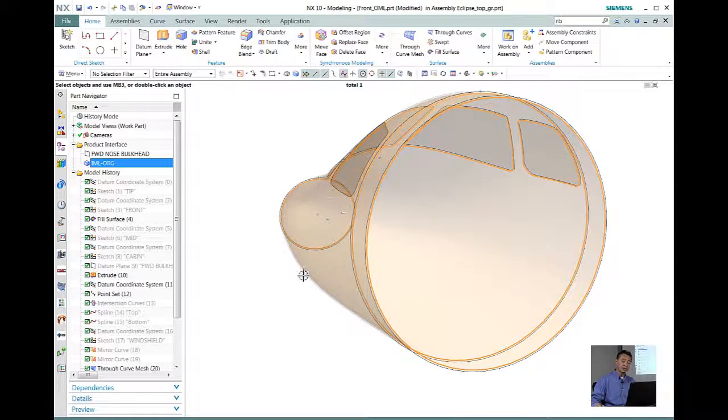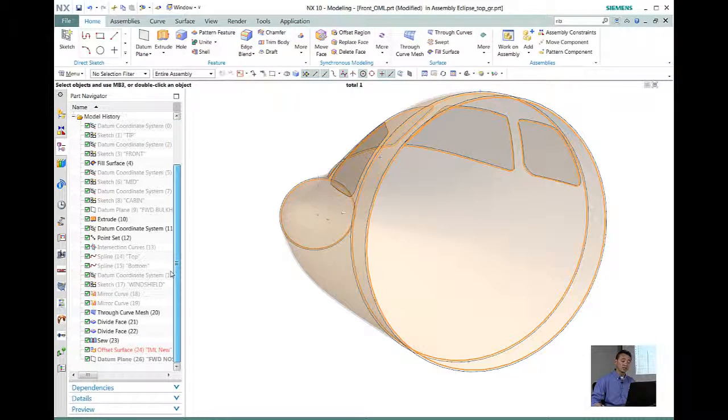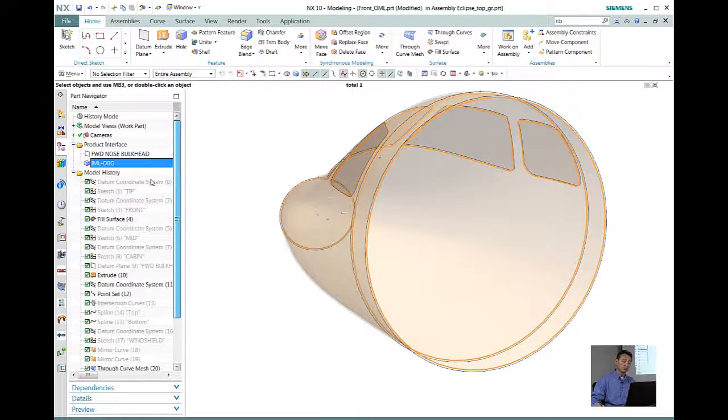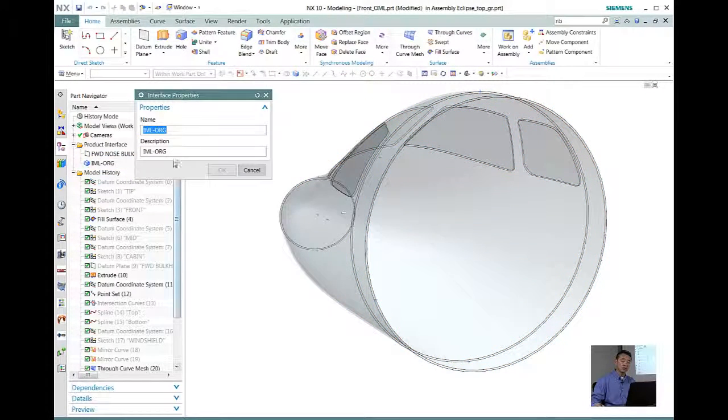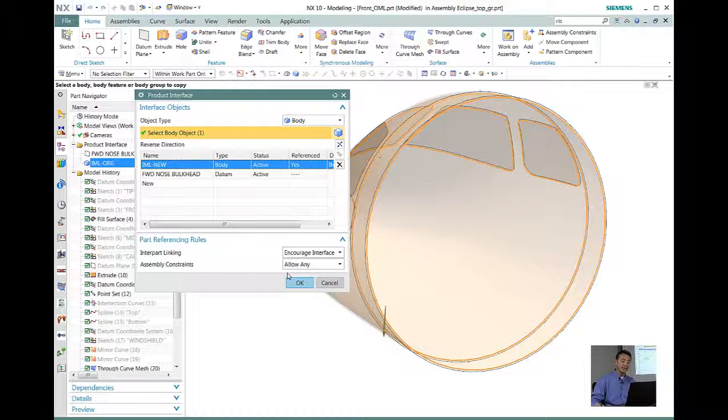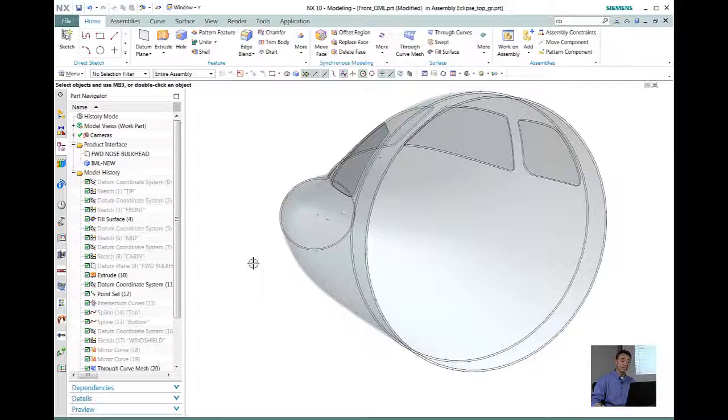Now notice once that is done, our naming of that IML-ORG still exists. That's something we put in there earlier, and we see that it is picking up the right one, but it still did not give us the proper name. So we want to go to what's called interface properties. We want to rename that to IML new on both the name and description. Once that is done, we see that it's updated and the status is indicating active.